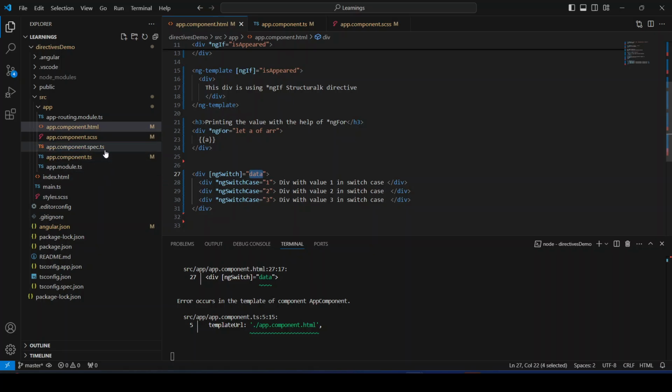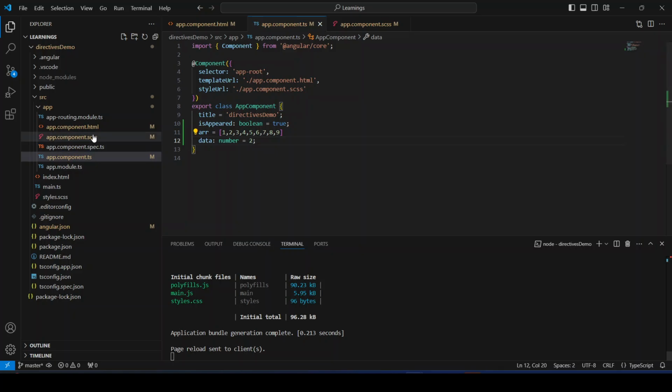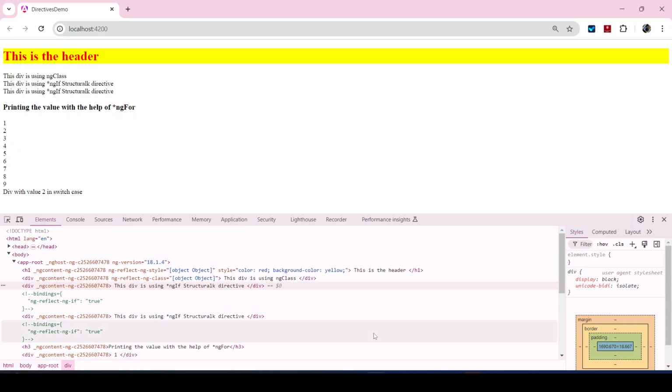So let me save this and let me make this data. I will say data of type number has value 2. I believe you are able to guess which div will be rendered. This time we are expecting only this, because data will have the value 2. It will actually directly jump to this case and see we have the value for 2, so it will print this. Let's go and check, and you can see we are getting the value corresponding to 2.